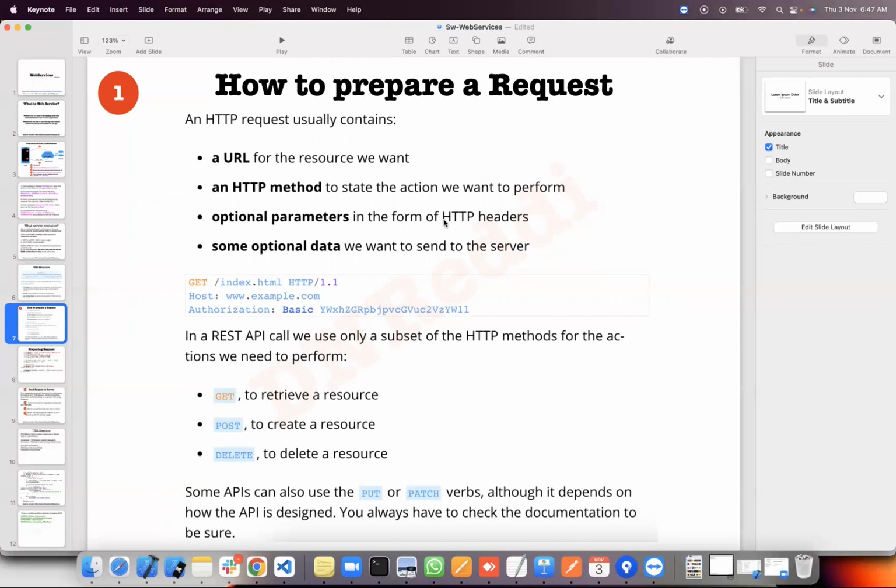Optional parameters. If you want to pass any parameters, you can pass some optional data. If you want to send some information to the server, like a login form or image, we can send some information as well. Here, some requests also contain authorization. See here, this is the get, this is the index.html. Post. This is example.com, and index.html is the file which you want to access.